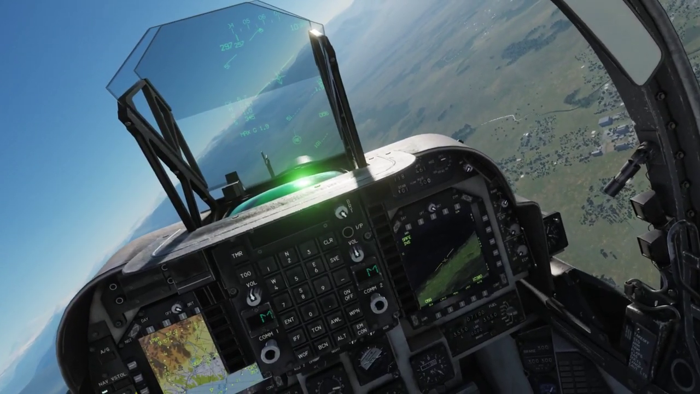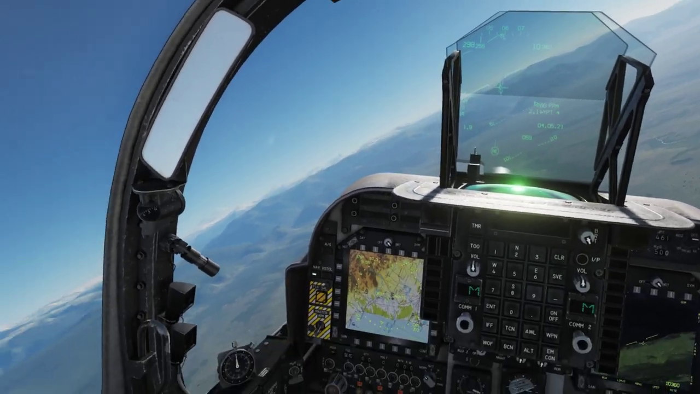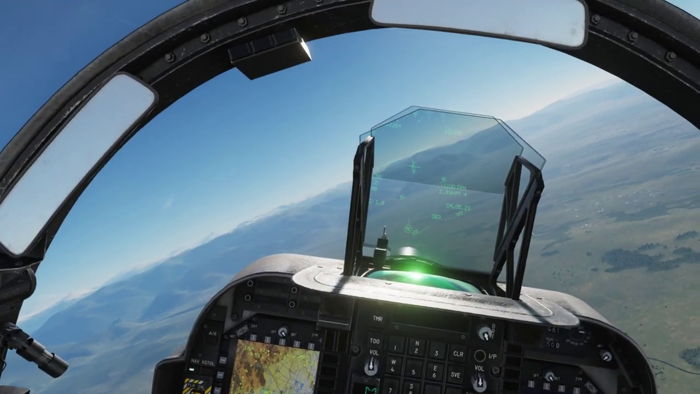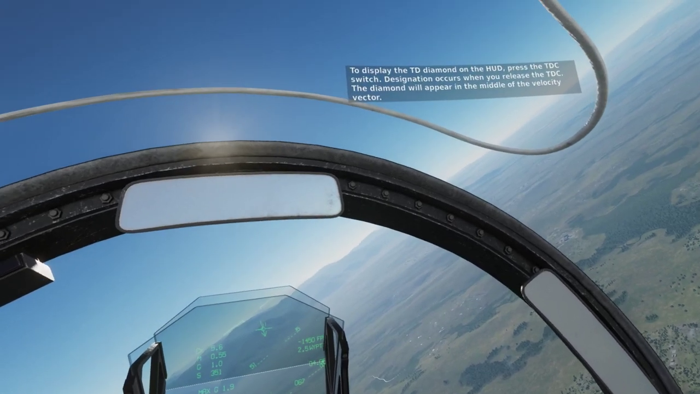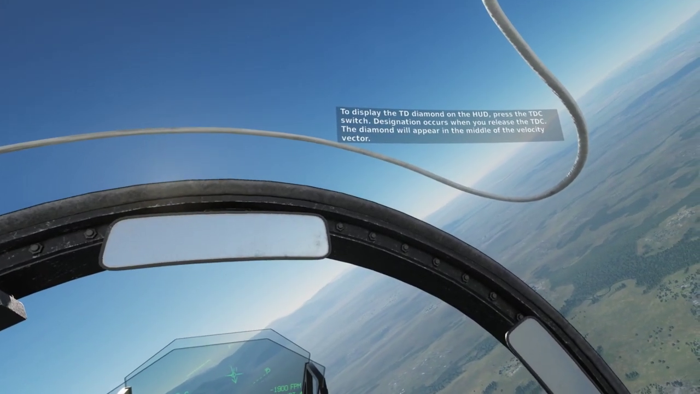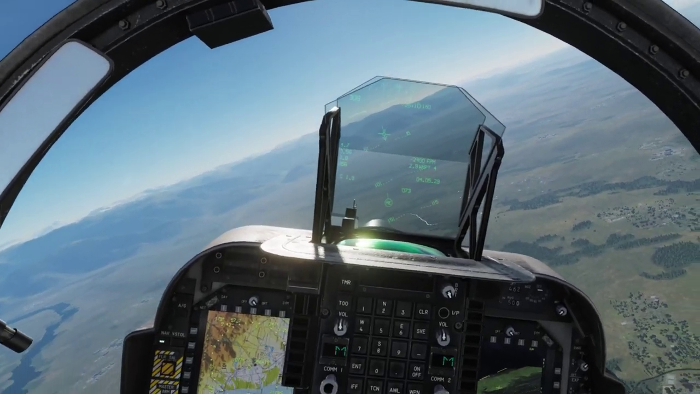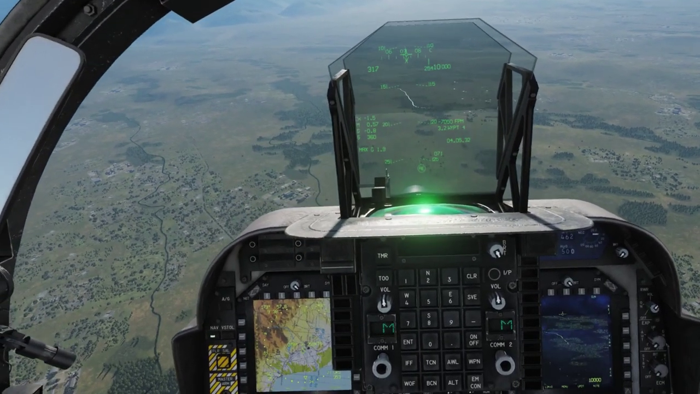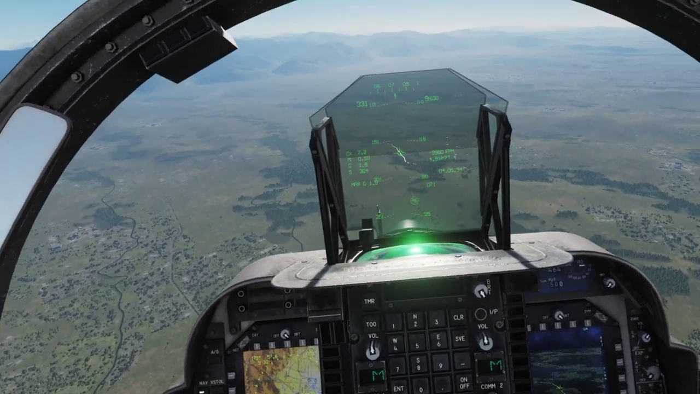You should see the INS information in the top left corner of the MPCD. To display the TD diamond on the HUD, press the TDC switch. Designation occurs when you release the TDC. The diamond will appear in the middle of the velocity vector.